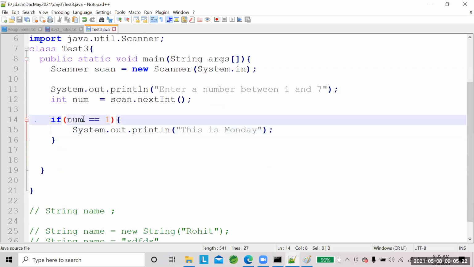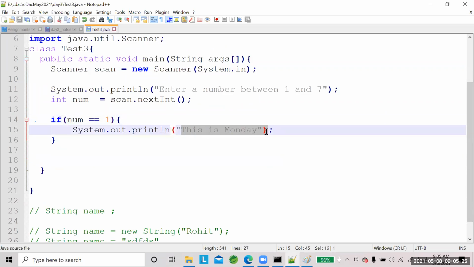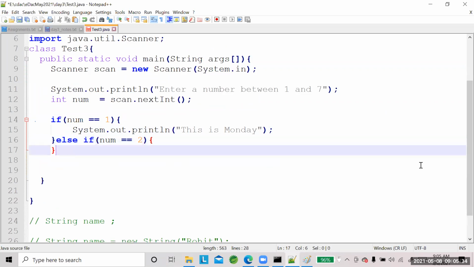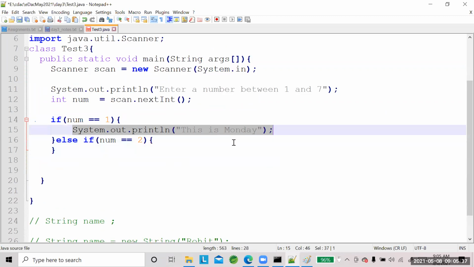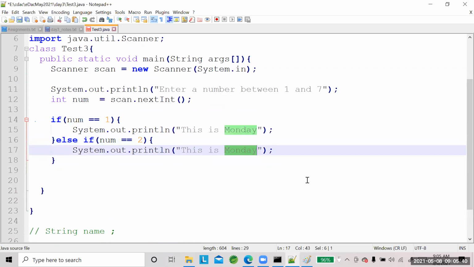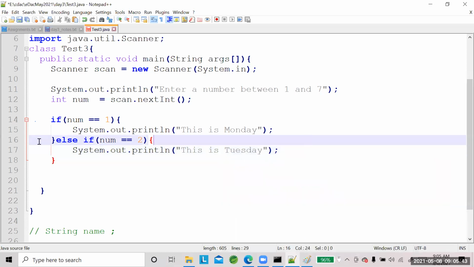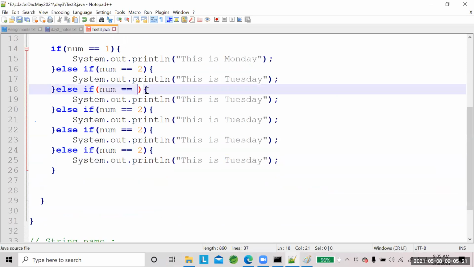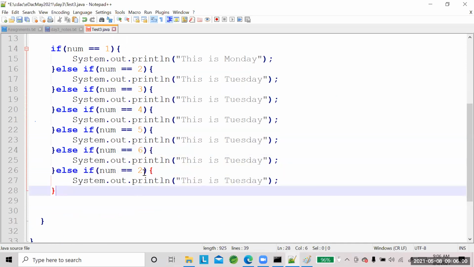So if num equal to 1, I'm saying this is Monday. And I'll say else if num equal to 2, this is Tuesday. This is the question, right? And this should be the answer. Again, I'll copy paste here. Let's say 1, 2, 3, 4. So if it is 3, this is 4, this is 5, this is 6, and we need one more. This is 7. So Monday, Tuesday, this is Wednesday.